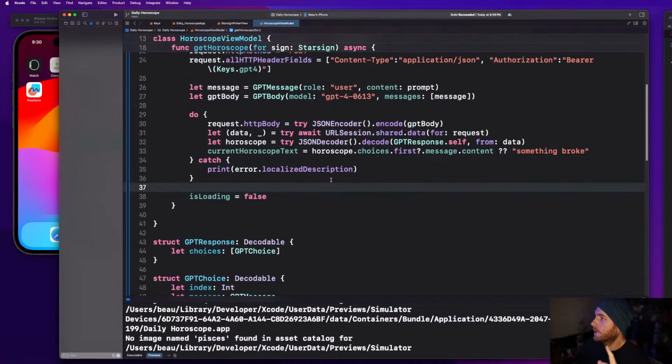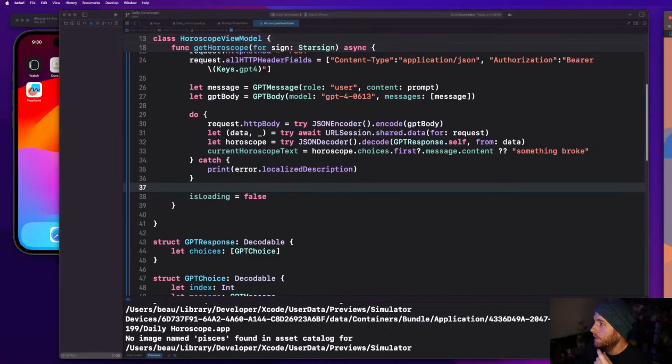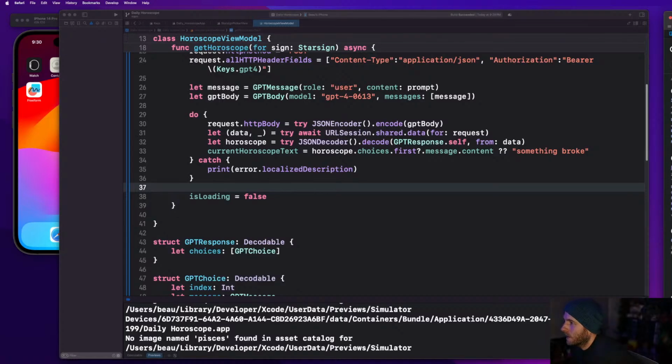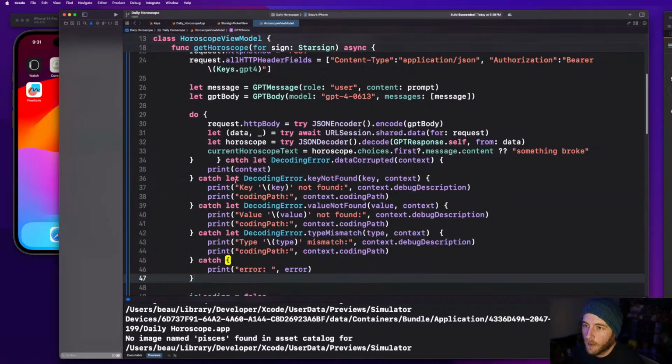So what I like to do in this situation is go online and find some code. I've got to copy and paste it here. JSON Swift, JSON decode error, I think. Yeah, something like this. I'll paste this in here.